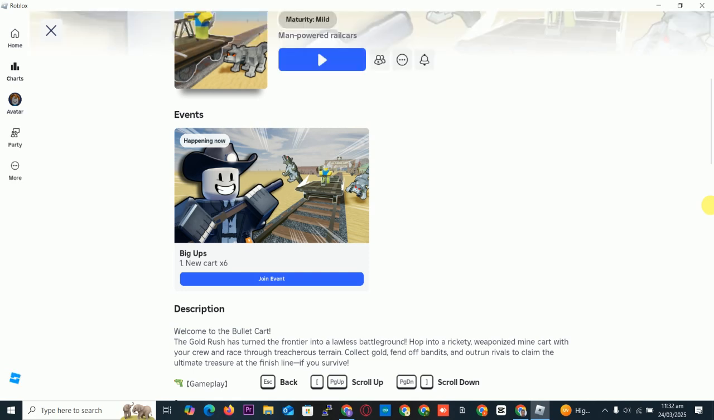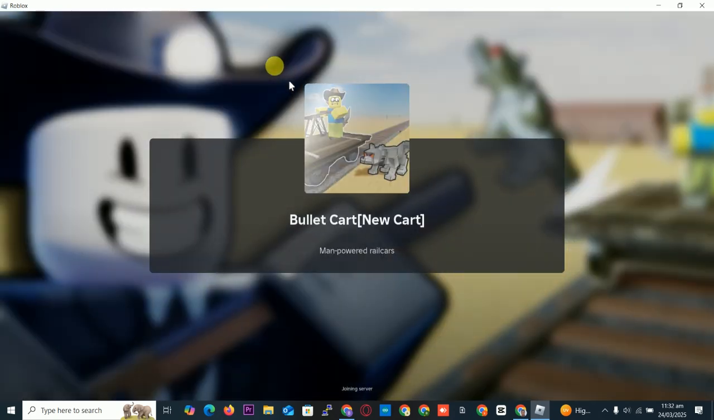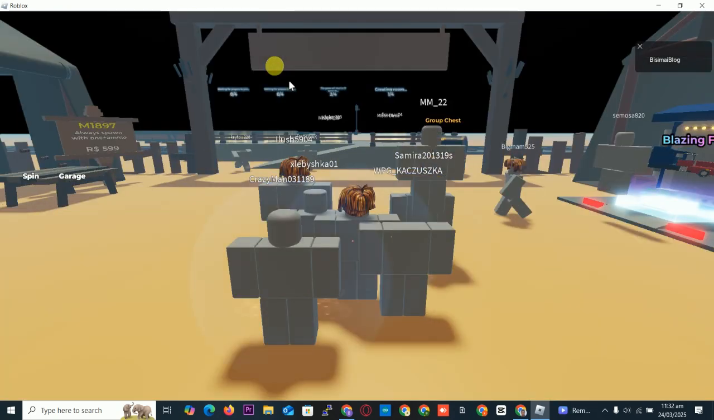After you have finished reading, if you want to play, you click here. If you haven't downloaded Roblox, when you click play, it will tell you to download. Since I have downloaded, I'll click play. See, it is loading. So our motive is to play Roblox.